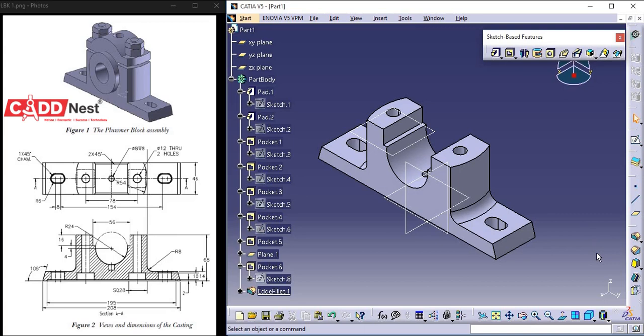So in the next video we'll create some more parts and let us go for assembly of this plumber block.